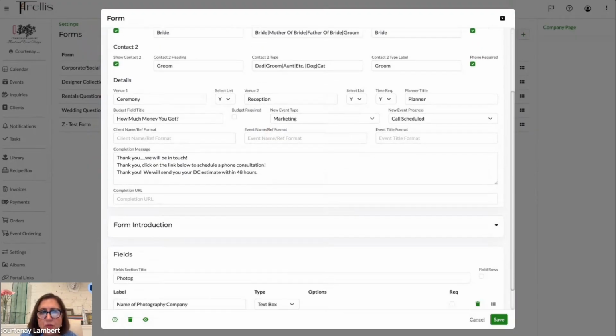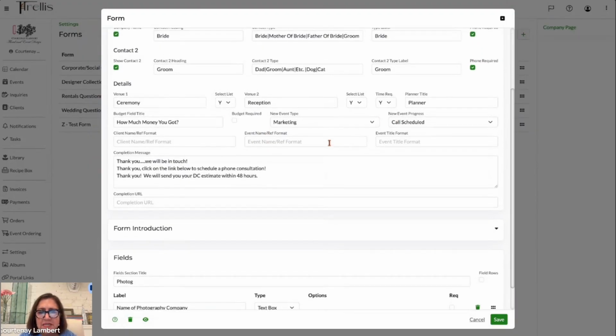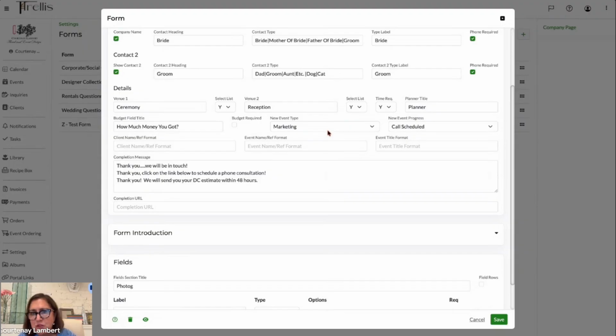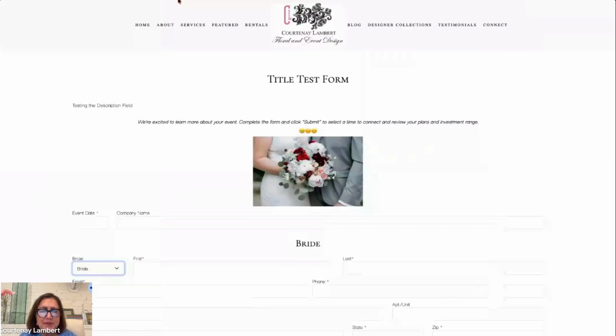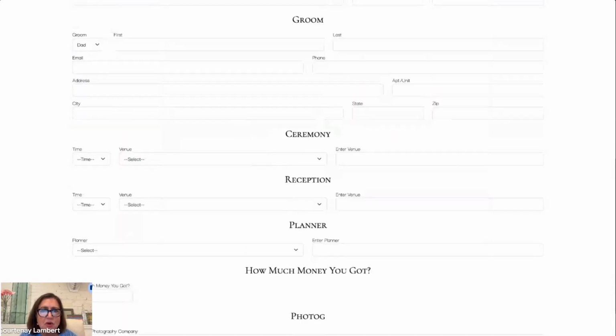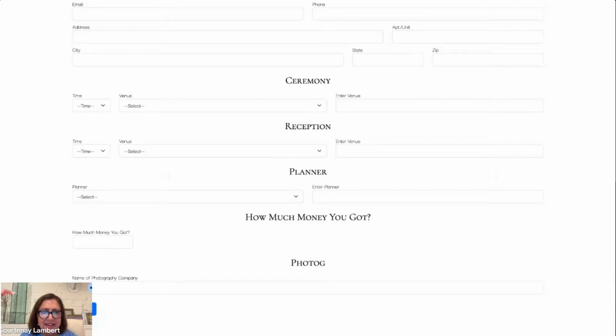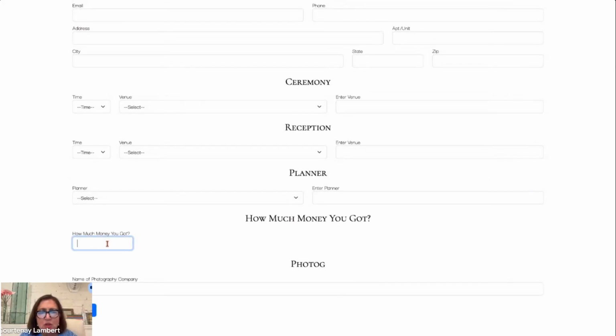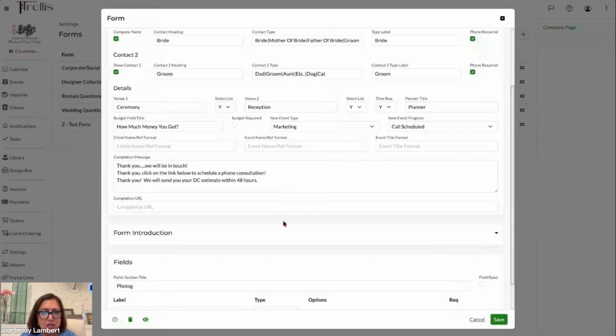Okay, so the other thing you can do throughout Trellis is make fields required or not. We actually don't collect a budget field because I feel like people feel cornered. I'm going to show you how much money you got. So you can make this required or not. You can make this a drop-down field. So let's just change this to something more friendly. Let's see here. We're going to say budget. Or you could say budget range. And you can make it a required field.